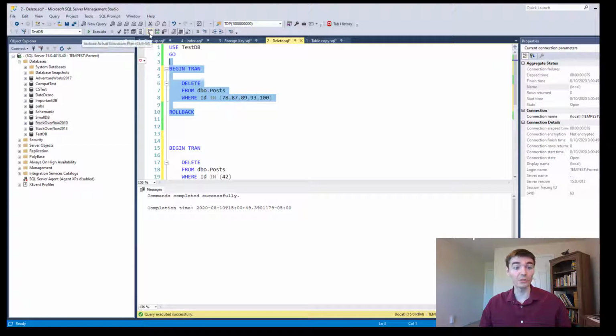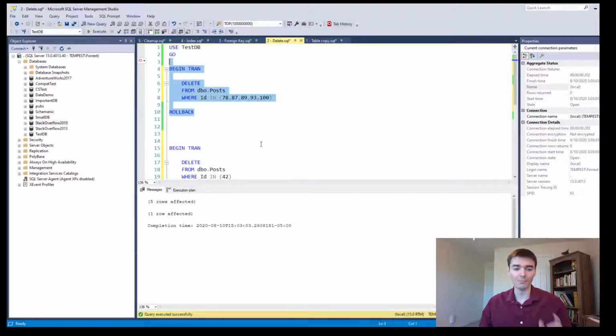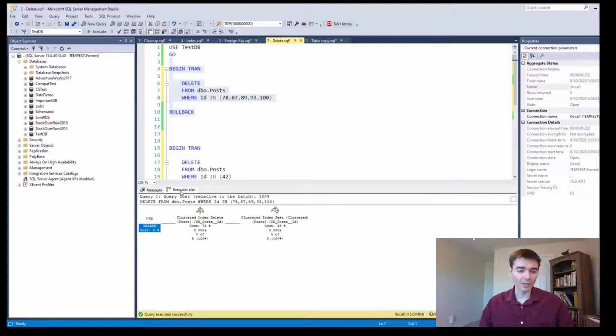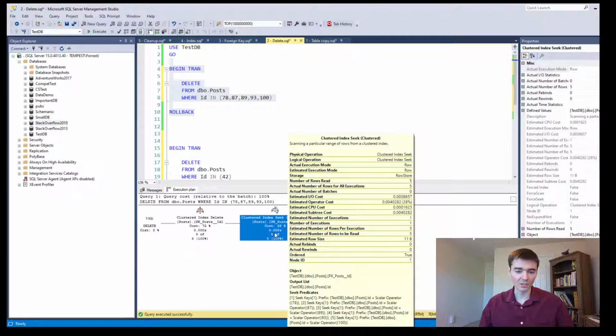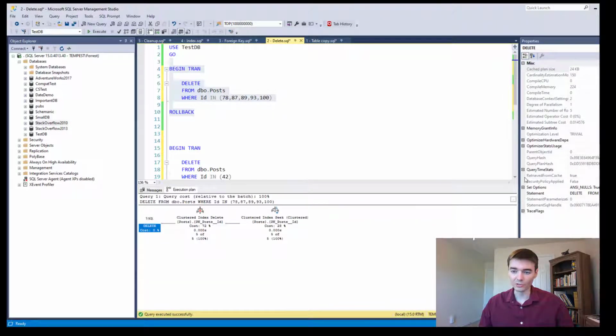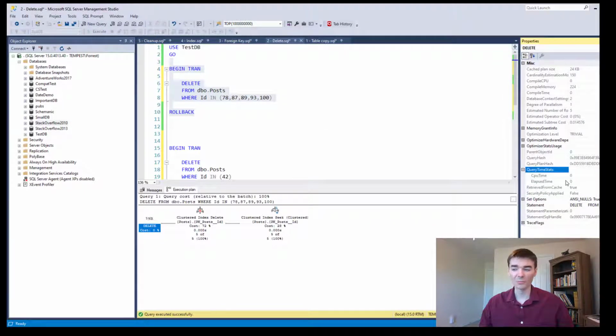I have actual execution plans turned on. Good. Here we go. Boom. That was fast. If we look at how long that took, you see that 0 seconds there? We can double check that with the query time stats. This was faster than a millisecond. All right? This was really, really fast.